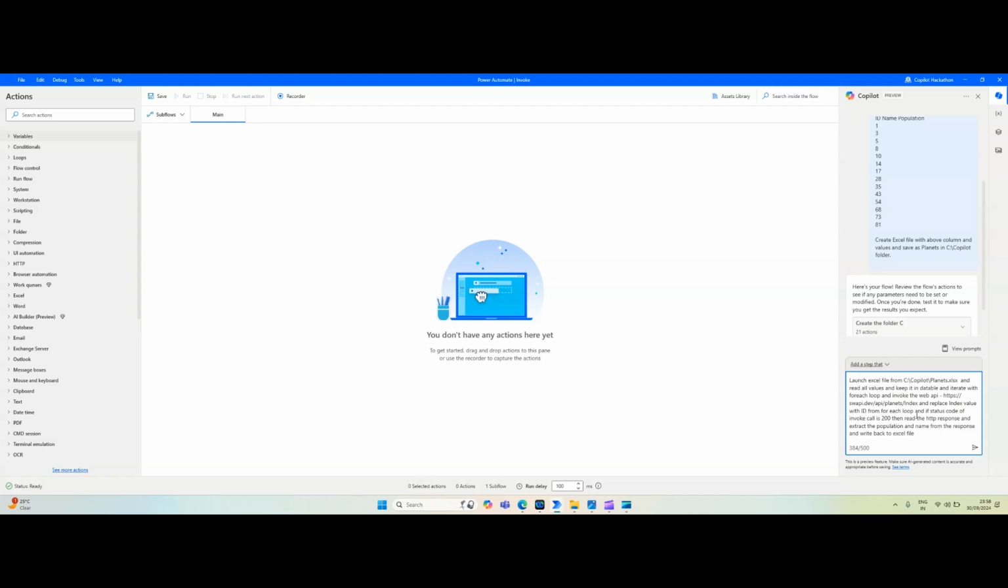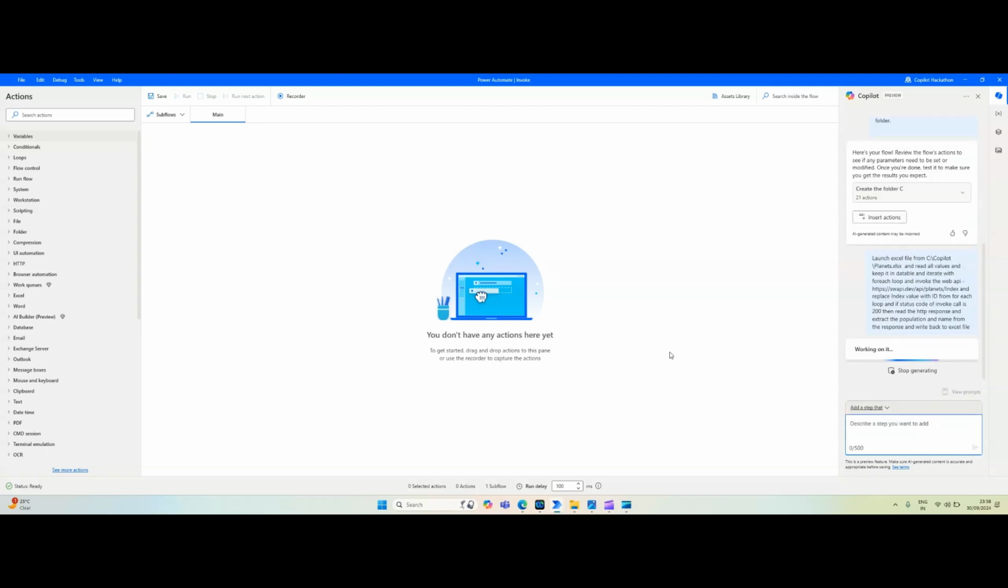Okay, and if the status code of the invoke call is 200, then read the HTTP response and extract the population and name from the response and write back to the Excel file. So if the HTTP status is 200, then it will extract the population and name value from the web response and write back to the Excel file. Okay, so I'm going to click this button. It will take a few seconds.